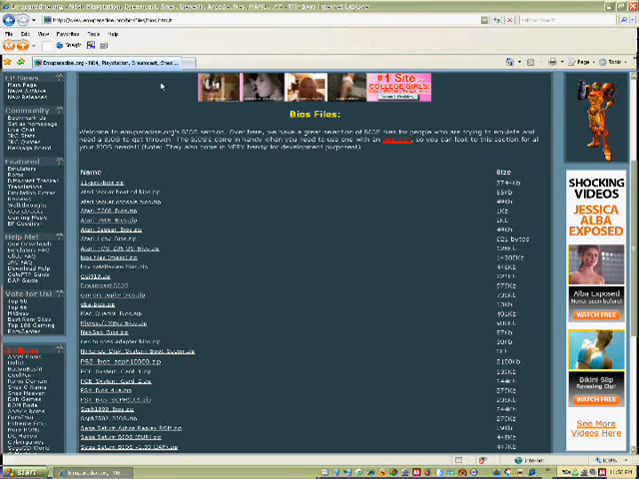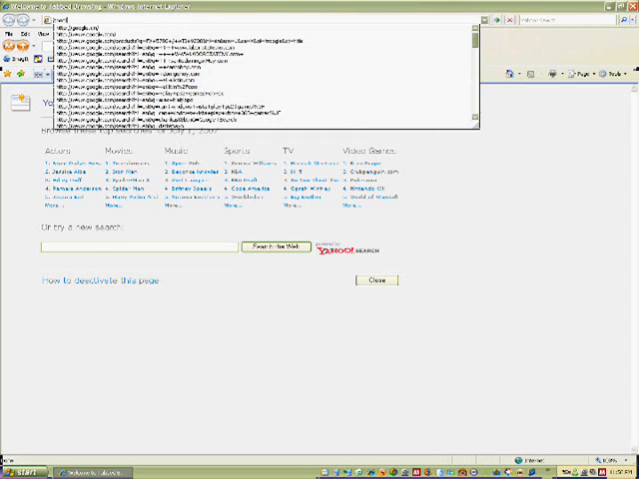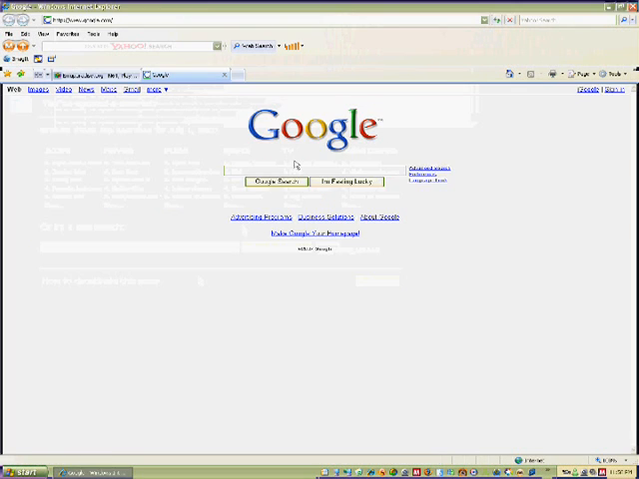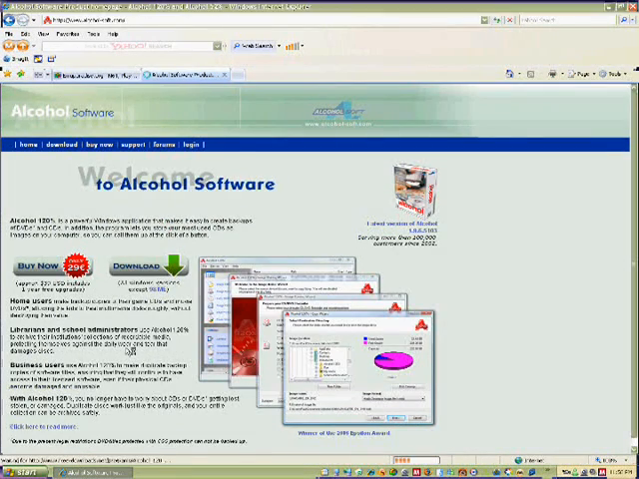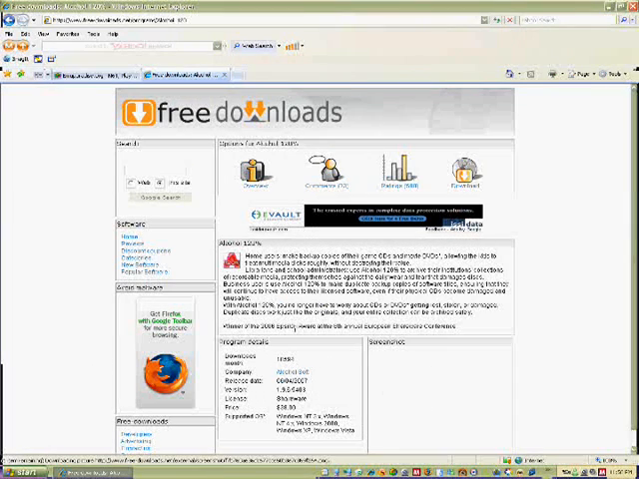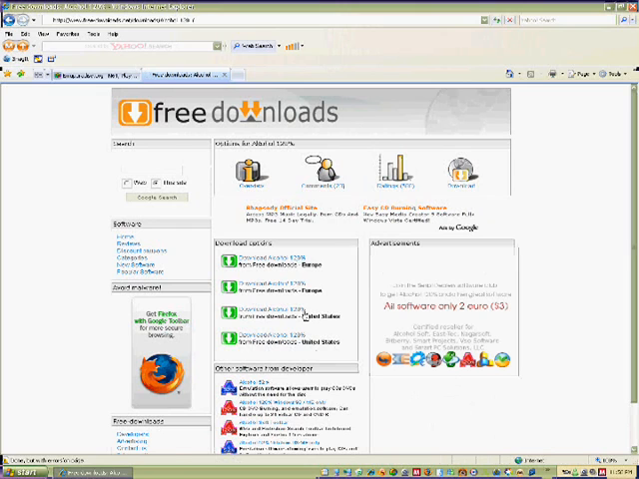So now download Alcohol. Go to Google.com. Now type in Alcohol 120%. Okay, now download it. Free download. You don't want to buy it, unless you do, because you're going to use it if you want to use a Dreamcast.